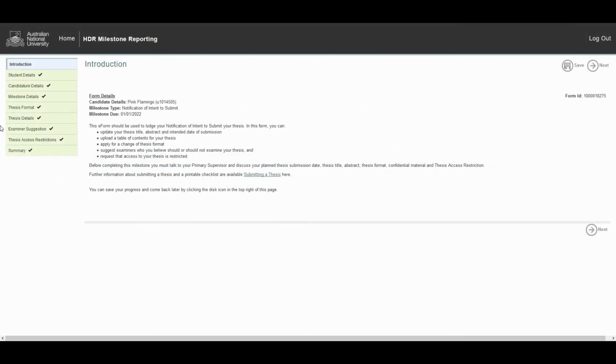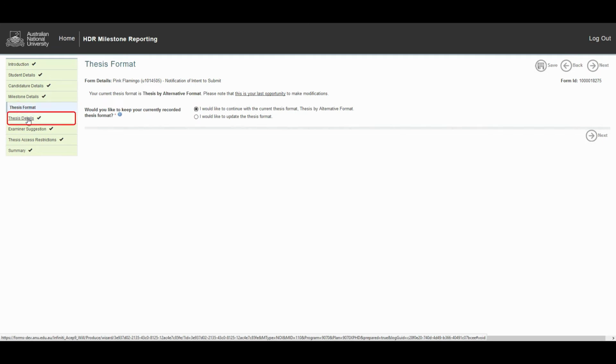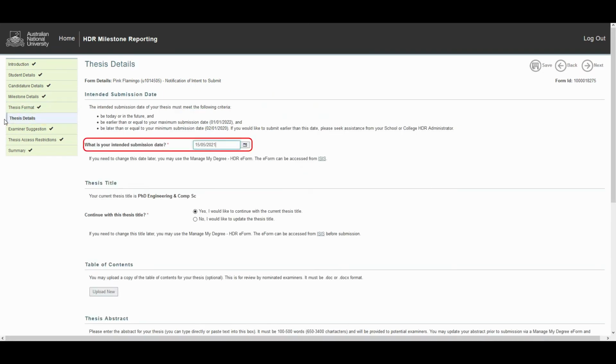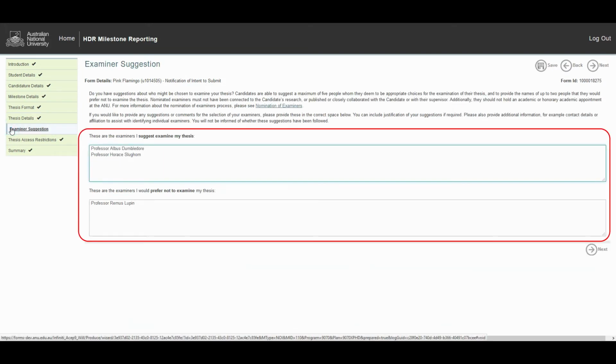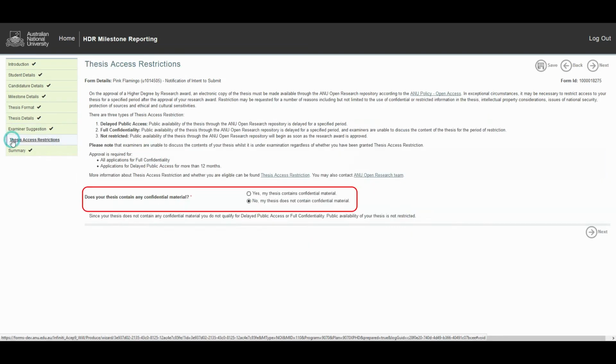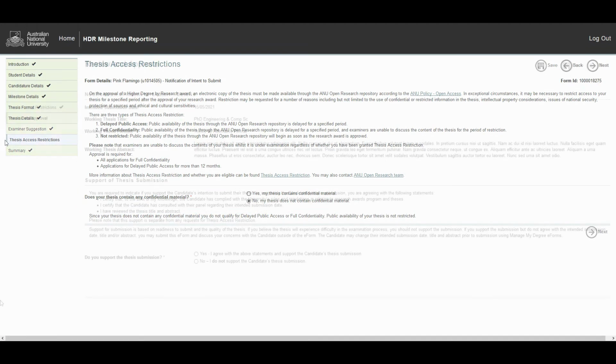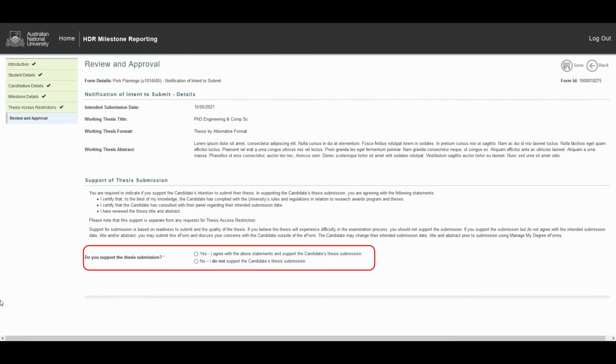Here the candidate has the opportunity to apply to change their thesis format or to update their thesis details such as intended submission date, thesis title, and thesis abstract. They can also provide suggestions on who they would and would not like to be part of the examination panel, and may also apply for thesis access restrictions, including full confidentiality or delayed public access of their thesis. The primary supervisor then reviews the notification and determines whether they support the candidate's submission.